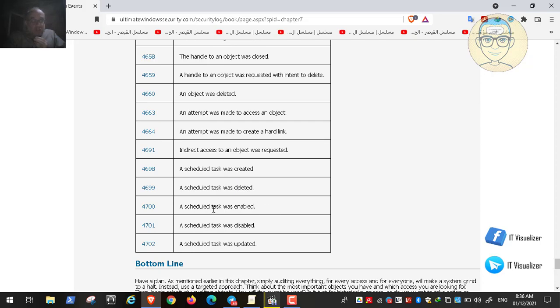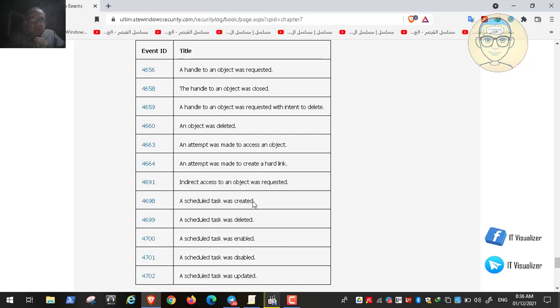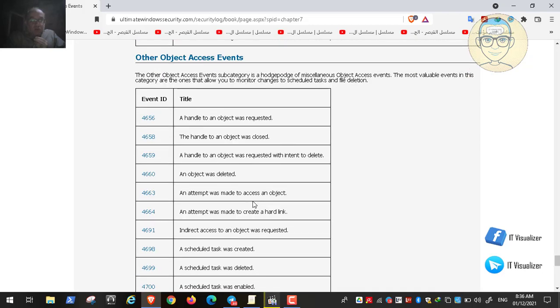So a task was enabled, or it was disabled and you want to enable it, or it was updated. This is one of the things you need to audit: the scheduled tasks done on the machine. For example, a hacker could hack the machine and create a scheduled task to run malware at a certain time, or to do something to harm your PC.